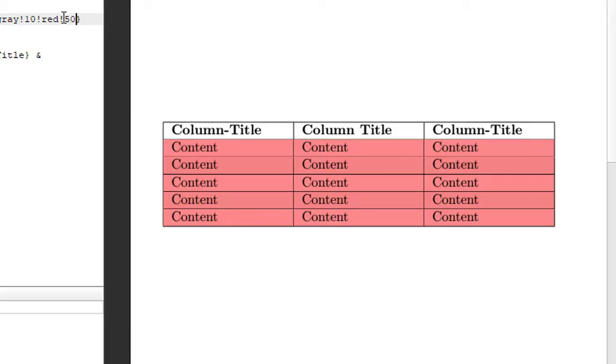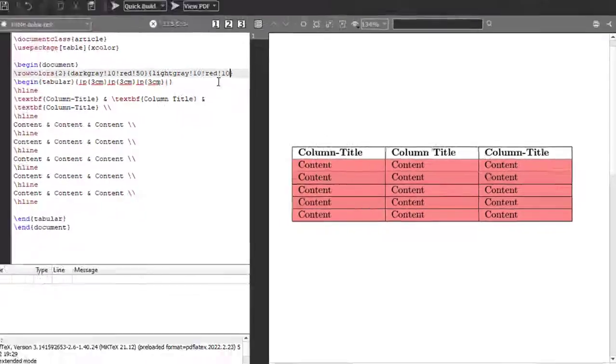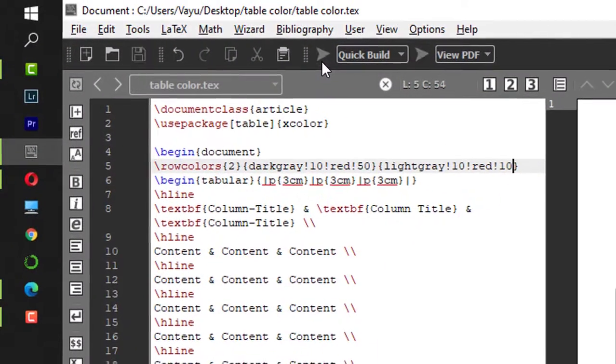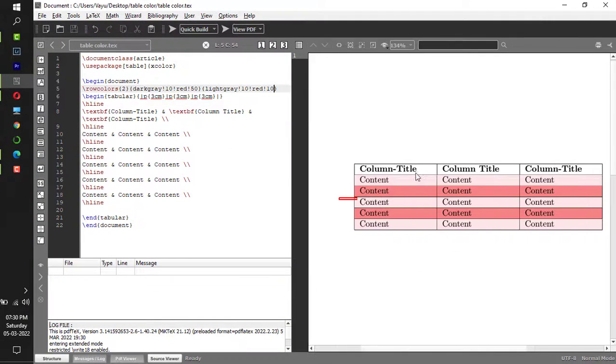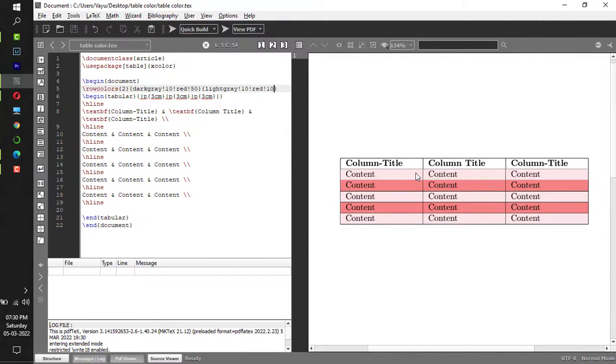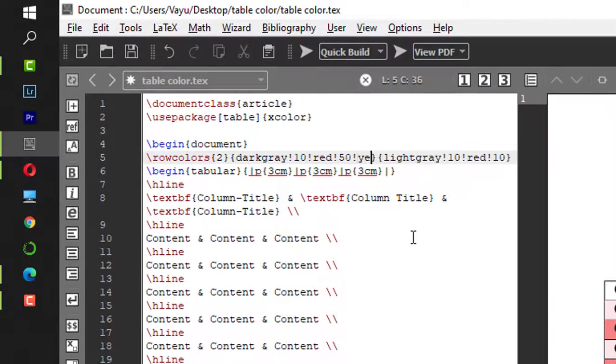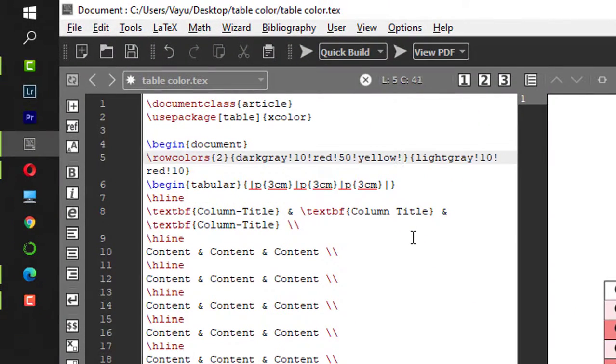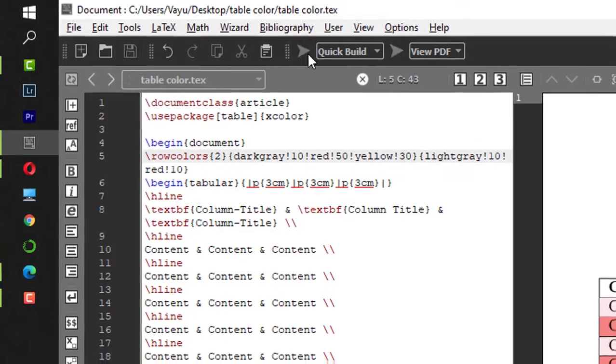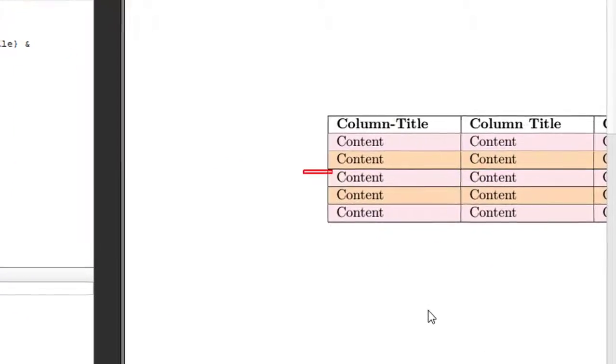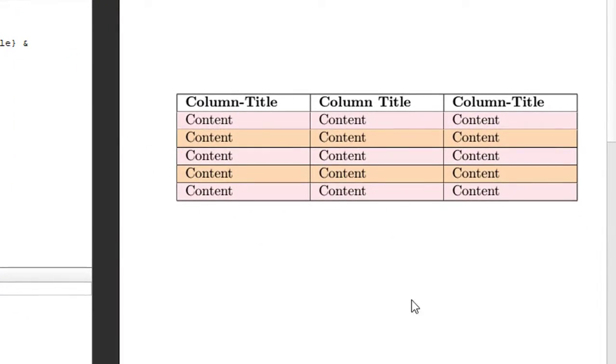Okay, so if I give 10% of red here, we shall see how it looks. Okay, fine. So now you get the idea, no? It's not like you can mix only two colors. You can even have, say, yellow of 30%, and if I compile it, I got for the odd rows 30% of yellow.